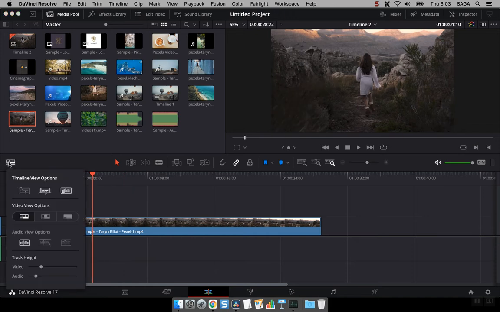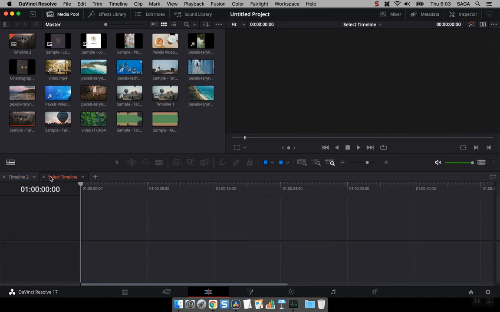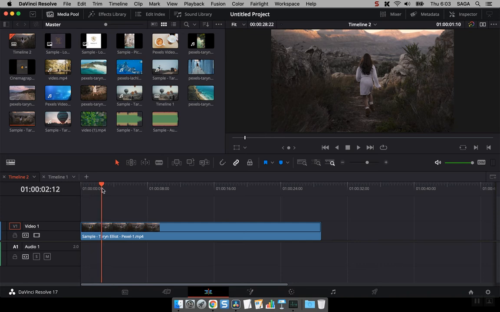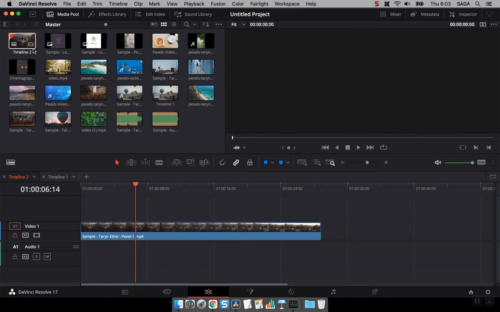We have the option over here of seeing both timelines at the same time. Actually, over here we're only seeing timeline 2, but I can come here and say that I want to see timeline number 1. So you're going to see my timeline number 1 is here and my timeline number 2 is over here, right? And you see the timelines are going to be over here. So I have timeline 1, timeline 2.